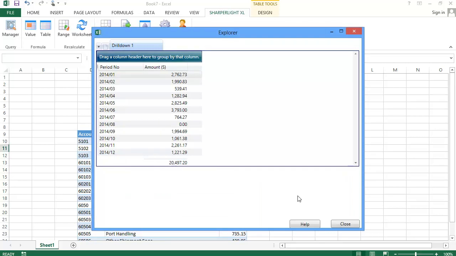Explorer is the visualization tool for drilling into queries, and it can display numerous drills in their own tabs. We can see that the balance for the 5102 account has been separated into a value for each period with a grand total at the bottom. Each drill in Explorer can then be analysed further by doing another drill down on the available rows.